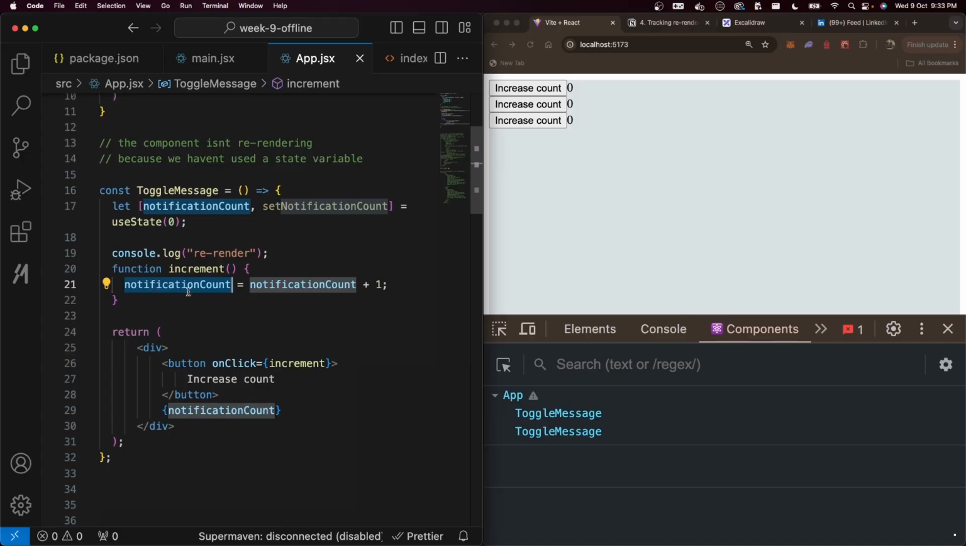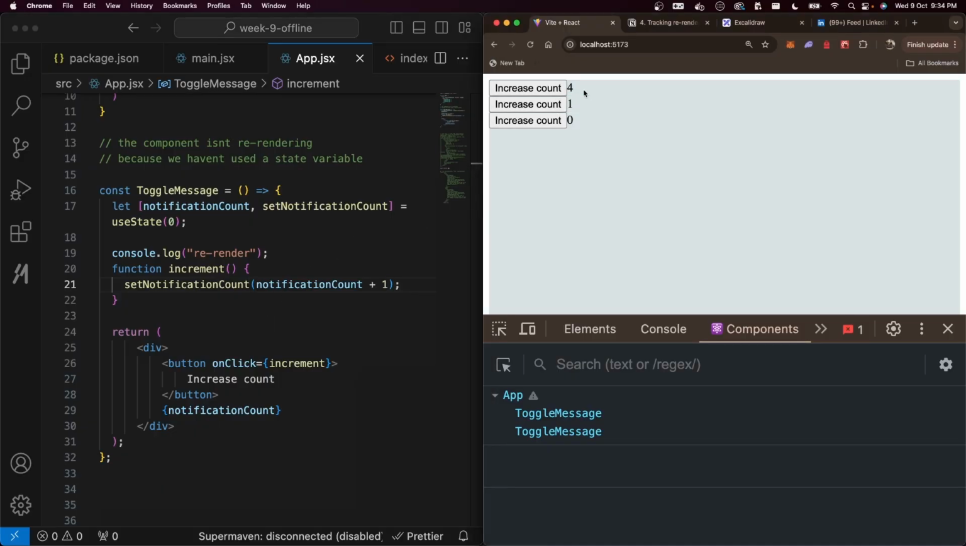React is not listening to, "Oh, this has increased." React only knows that you have updated this state variable if you call this function right here. You have to call this function with the updated value, and only then React knows that yes, the value is going up, or this component needs to re-render. Let's look at the other example.